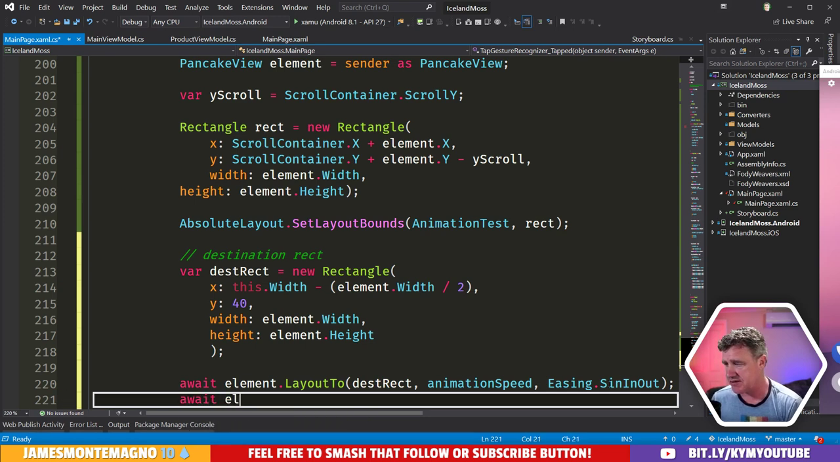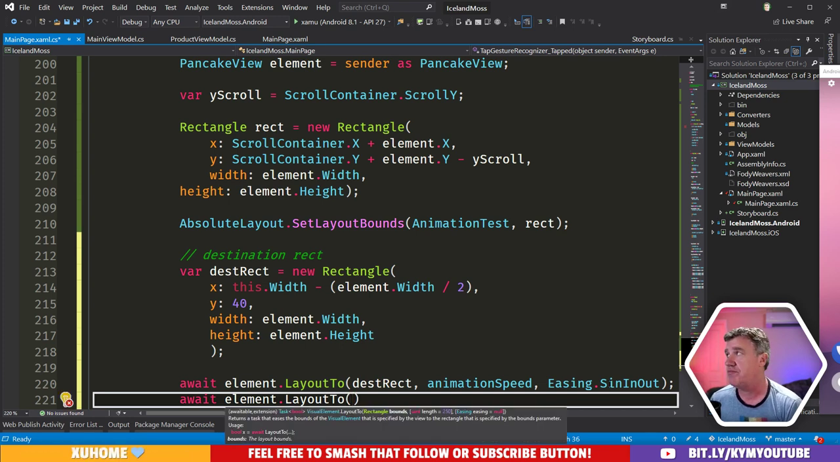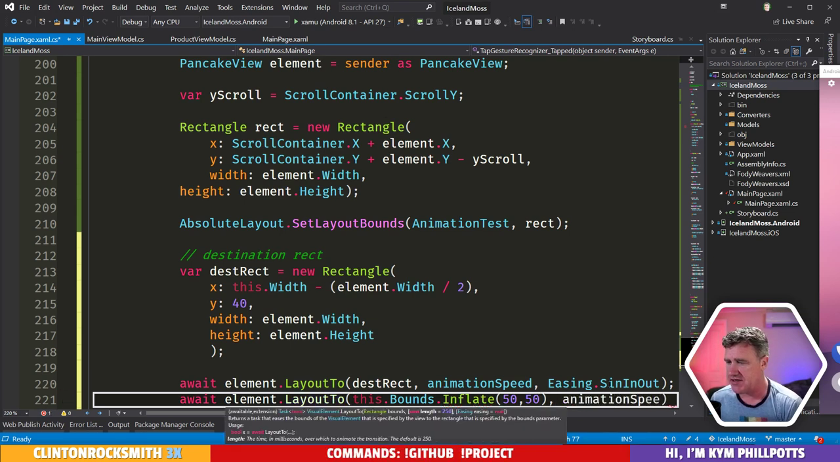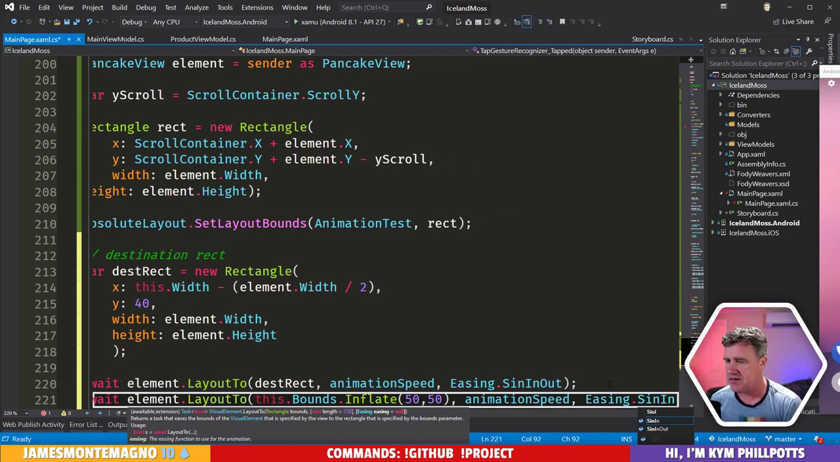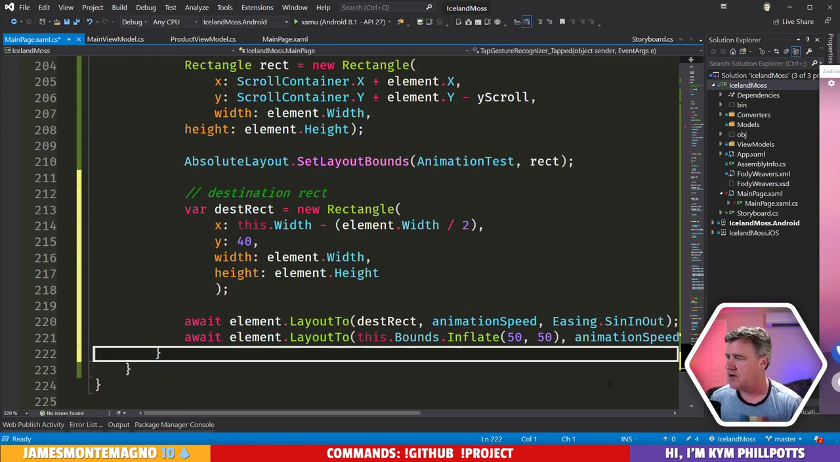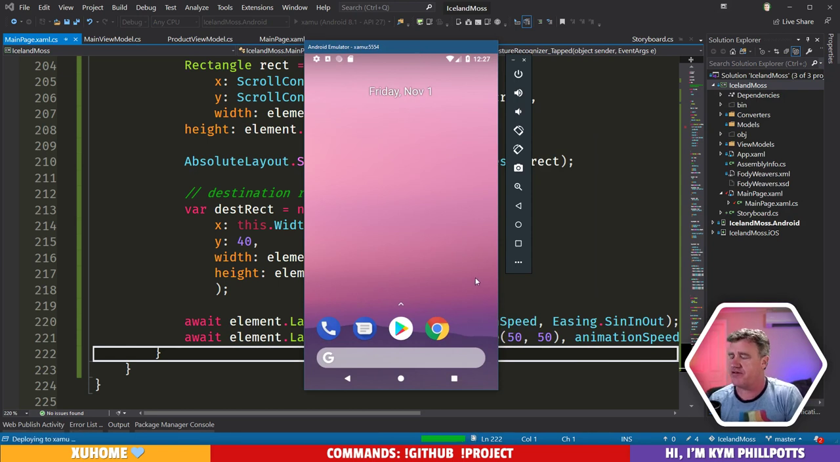And then what I could do is say, well, let's then lay it out to the size of the page. So this dot bounds, inflate that up a little bit by say 50. Inflate just makes a rectangle bigger so that it covers the whole thing, and we'll say easing dot sin in out. All right. So what I'm hoping this will do is when we click on that, the red square should go from the position of the element that we clicked, go to the top, and then expand to the page.